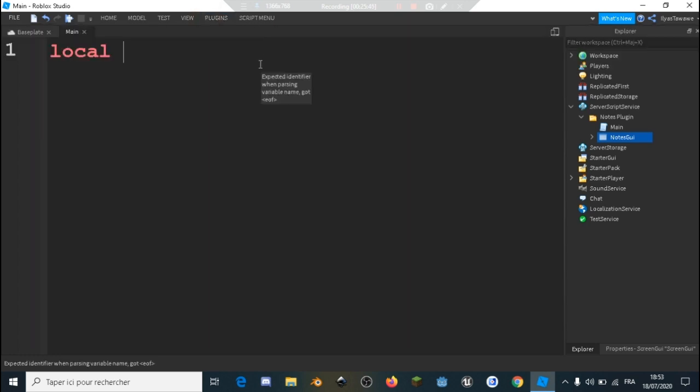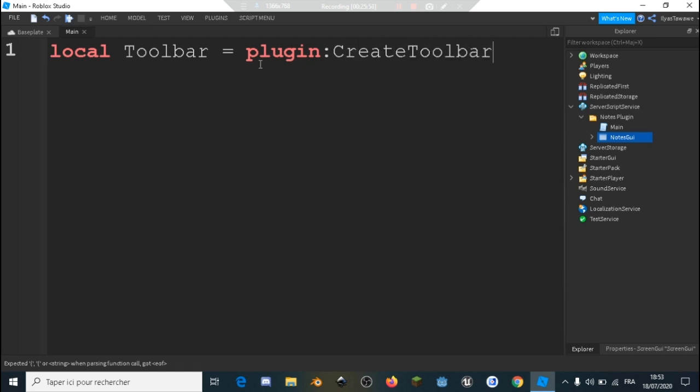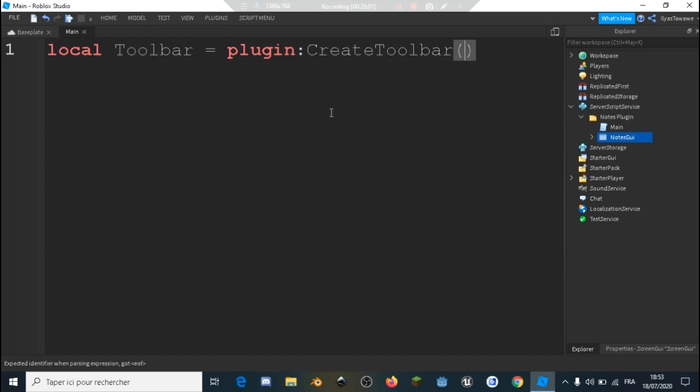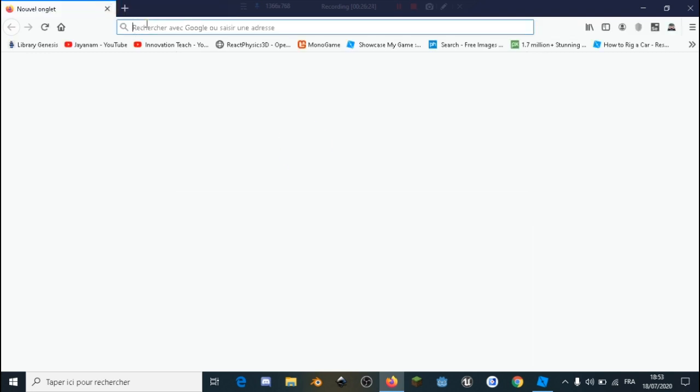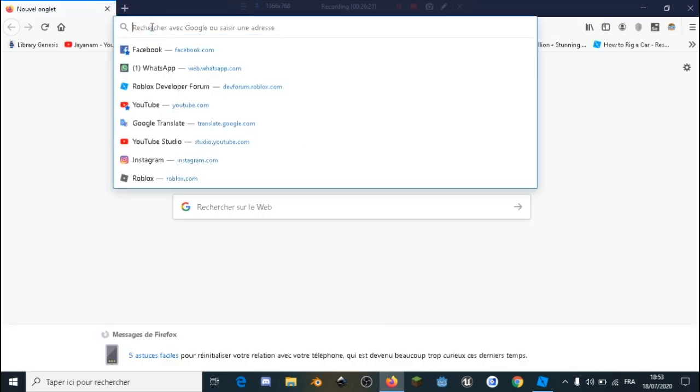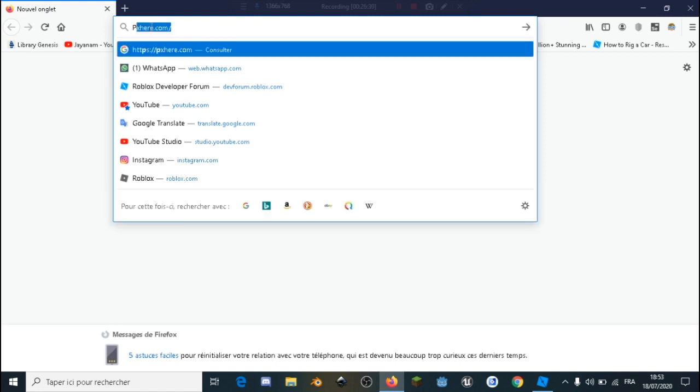Okay, great. So now local toolbar equal to plugin, I think CreateToolbar, but I need to check the documentation for sure. And this is a good opportunity to tell you that we don't actually know everything, so most of the time is just checking the documentation and knowing how to use it to our advantage. So let's do it right now. I haven't made any plugin for a long time because I was studying and doing other stuff, but let's just search plugin Roblox.